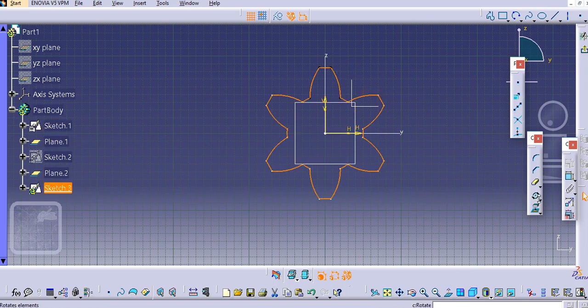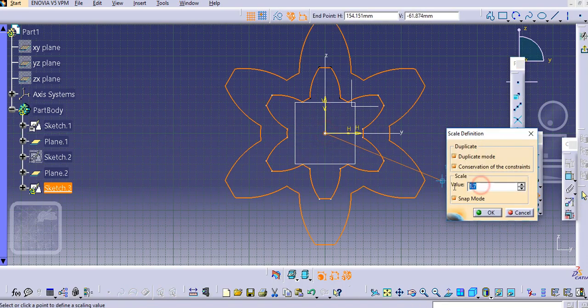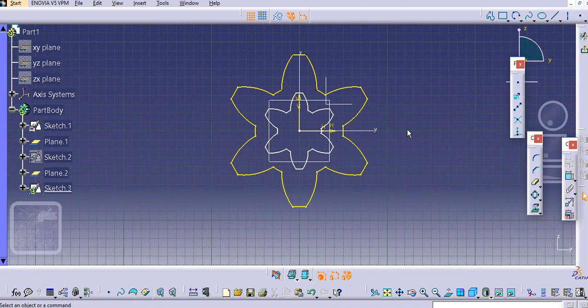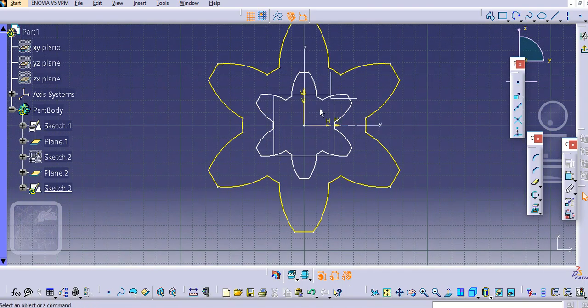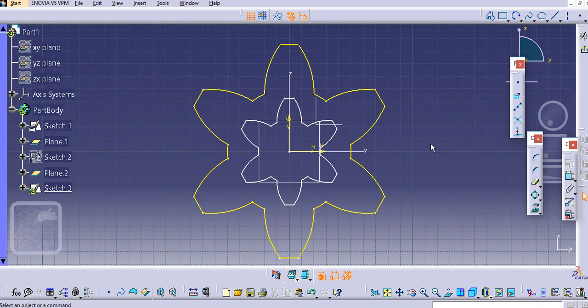Similarly create a scale and set it to 0.5, that will be 50% of the first sketch, and there must be an angle of 15 degree between each sketch. So 15 for the second sketch and 15 for the third sketch. So the total angle we must have is 30 degree between this.